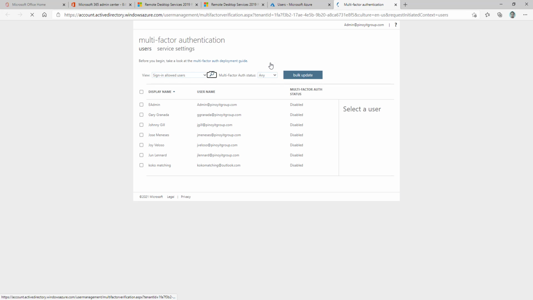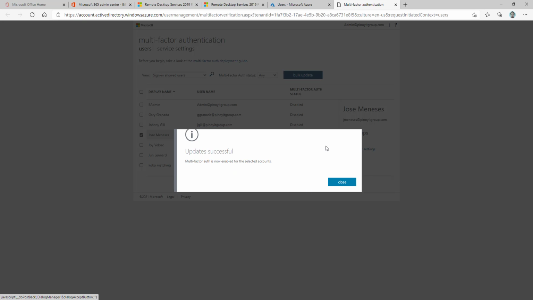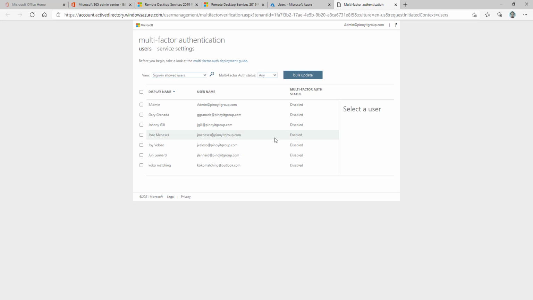Multi-factor authentication. So it is the way to turn on, like for Johnny. Let's say Jose Menezes, I'm gonna say enable. Take note, they are disabled. When I enable, it will show enable.